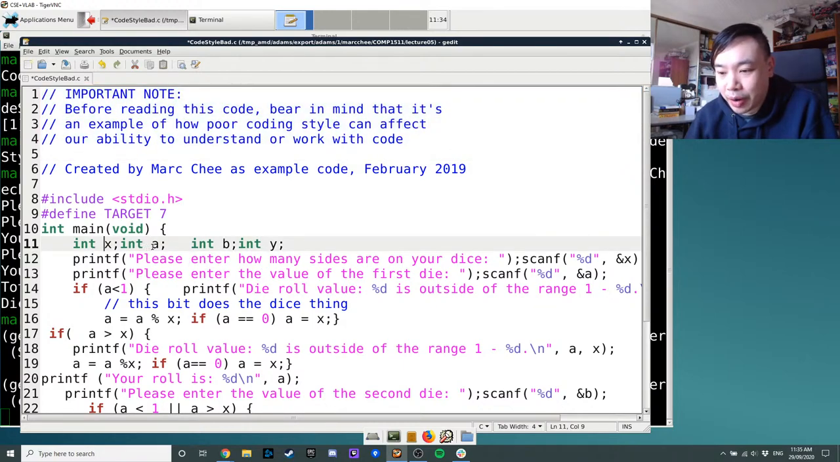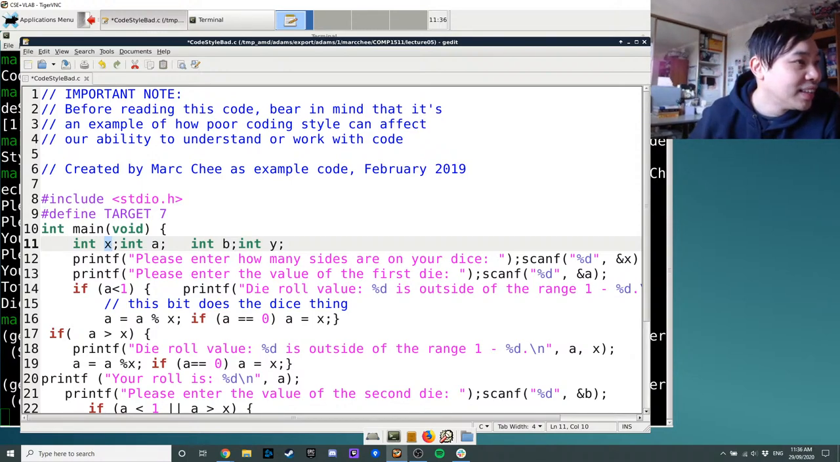Also, we should look at these variable names because there's something up here. Like, which one of these are values? Which one of these is a total? Which one of these is the number of sides on the dice? I don't even know. I don't even know. Please enter how many dice are on your die, how many sides are on your dice, then we scan X. So X is, I think, size of the dice. But anyway, let's go. Okay, so we're talking about comments there.